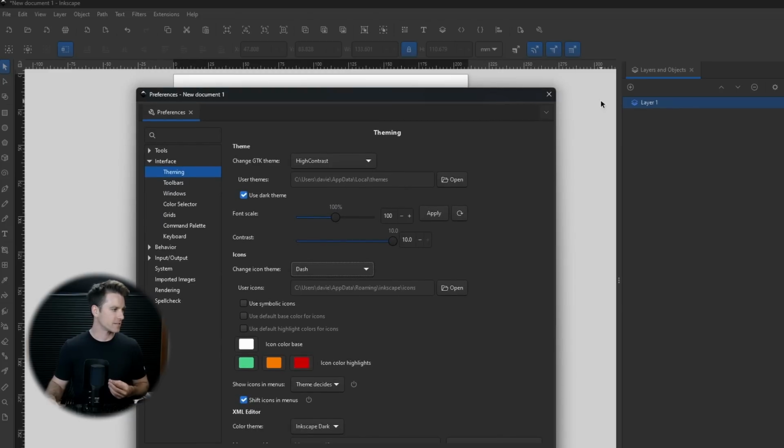I really like this. I think it gives Inkscape a bit more of a professional look. However, if you're used to using the multicolor icons, it may be a little harder to find certain things on here. So nice job with that theme. I'm going to set this back to multicolor and exit out of here.